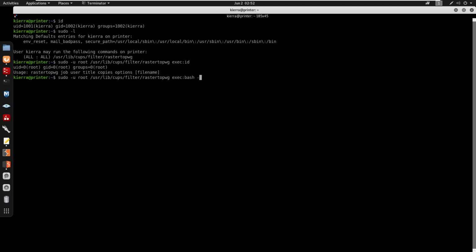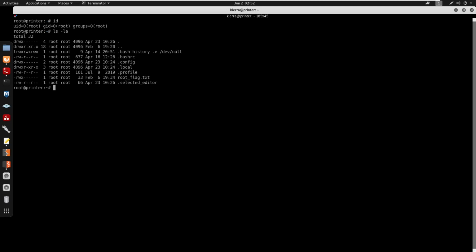So now I can just run a bash -i and cd back. We do id, now under root, and we grab root_flag.txt.